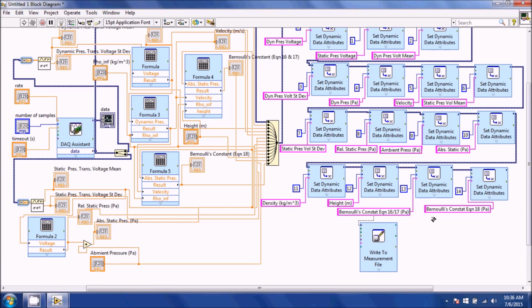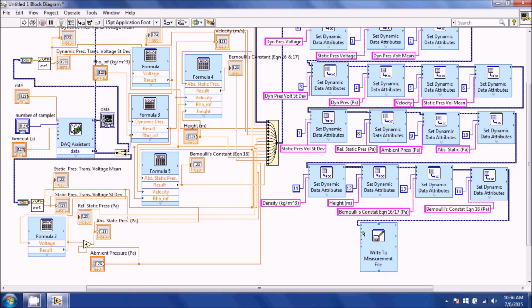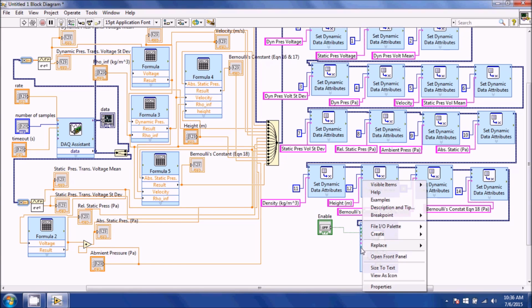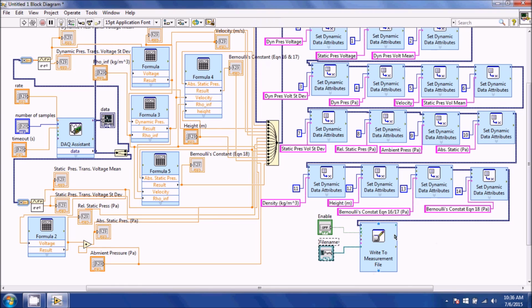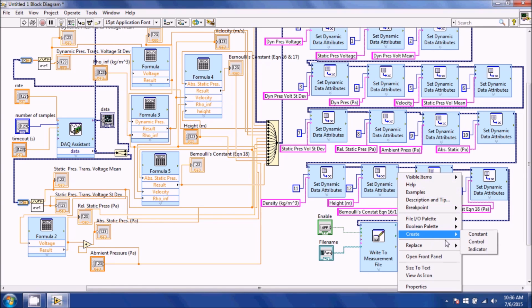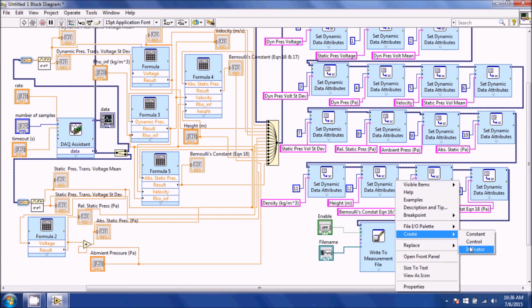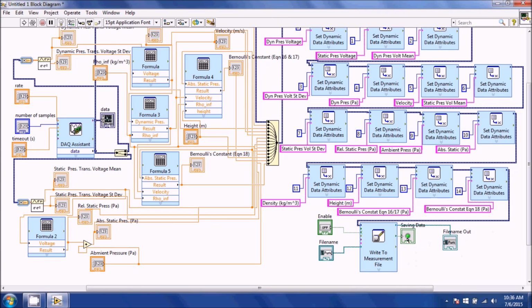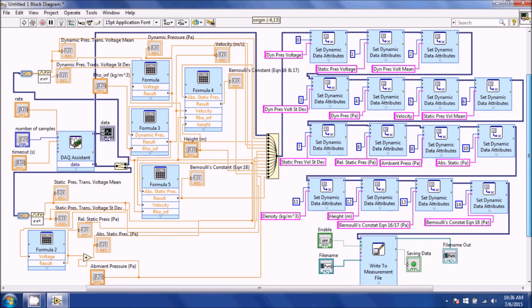And then I'm going to take my output from all the naming, create a control for enable, and create a control for the file name, and then create an indicator for saving data and an indicator for where the path is going out. And that's the VI that you create for this lab.